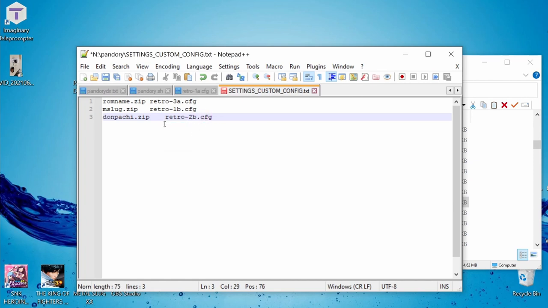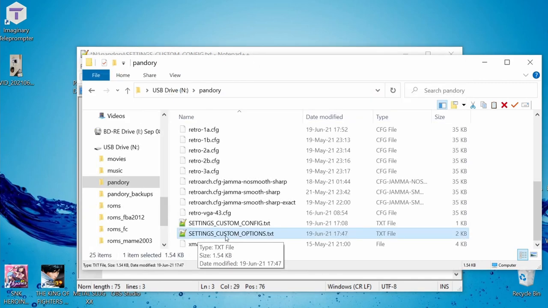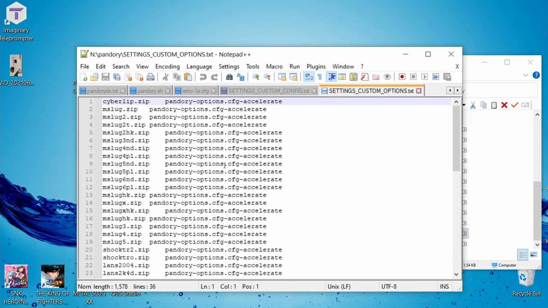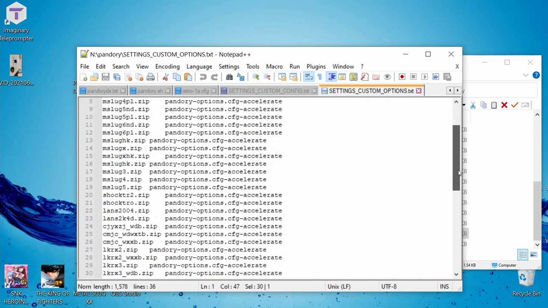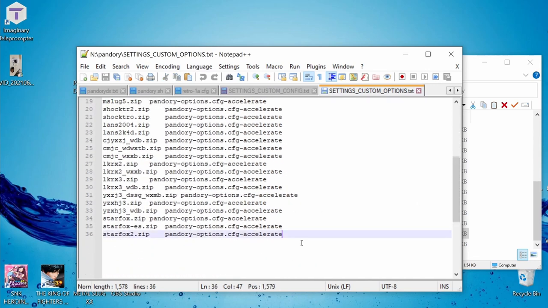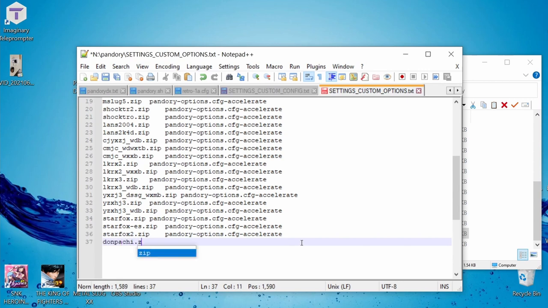Another file we have here is Settings Custom Options. Here we can pass on a core options file to the games of our choice. So this file here, Pandory Options Accelerate, this boosts our emulated clock. This can help games with slowdown. If you want to add something to the list, we can do like so. Separate again with the tab key. Save, and then we're done.